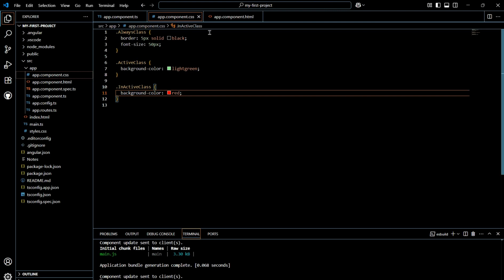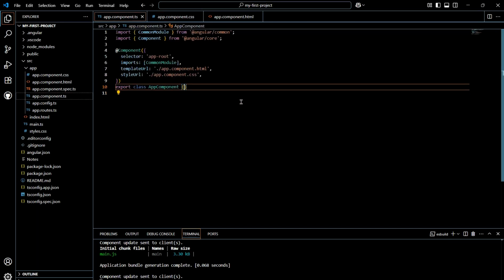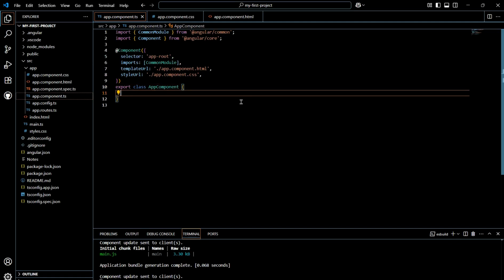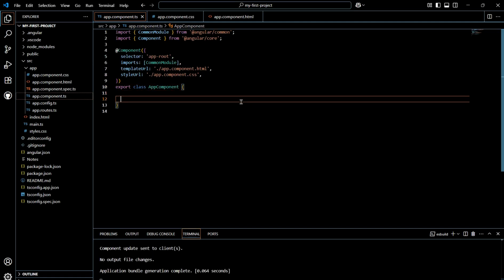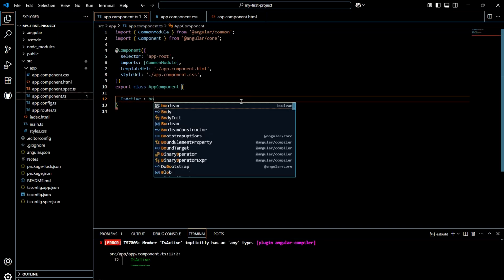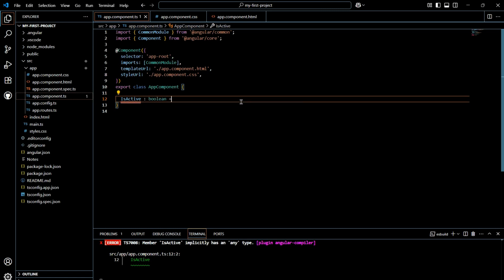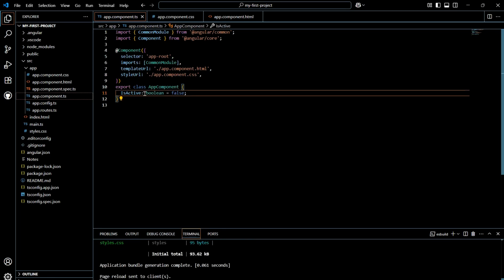Perfect. So these are the classes that we will be using, where one class will act as a static class and another one will act as a dynamic class. Okay, so this part is ready. Now what next we will do, we will simply create a variable, and on the basis of that variable we will use these classes. So let's go to the app.component.ts file. Here we will define one variable, that is active, which would be a boolean variable, and we will use the value false. For now we will keep it as false. Perfect. So this is ready. Now on the basis of this variable only we will define all the things.